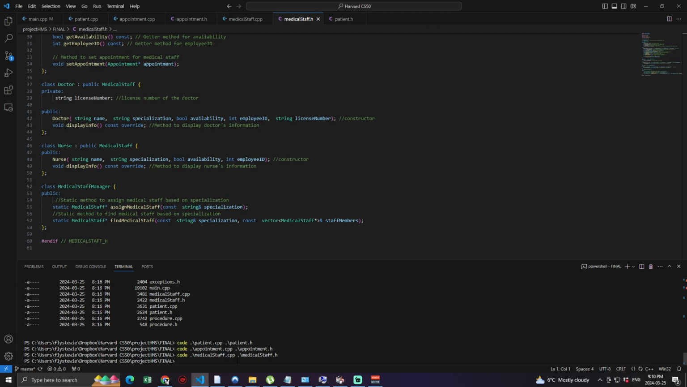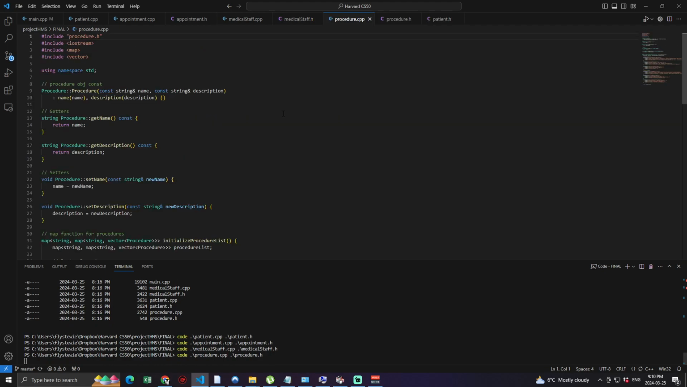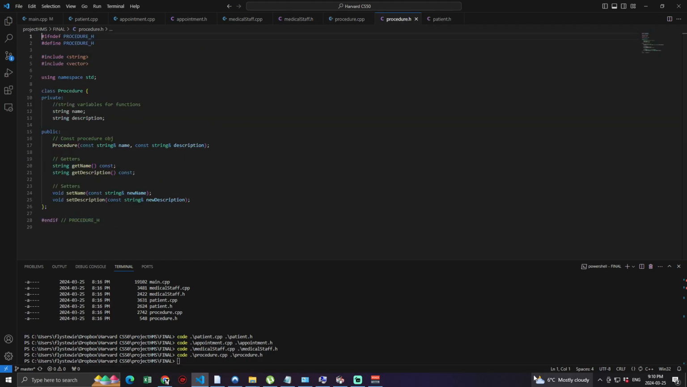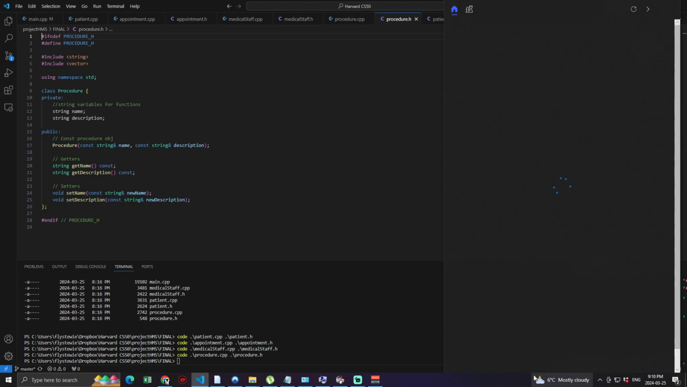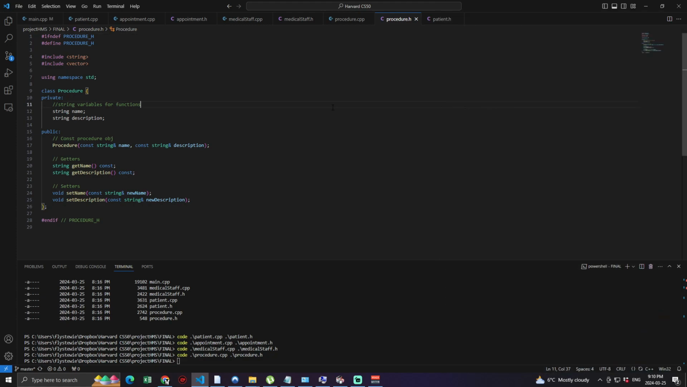With that being said, let's jump into procedures. How are we doing on time? Oh, time is great. Awesome. So we have here our .h file. Again, constructors, destructors. And this one includes a function, initialize procedure list, in our .h file.